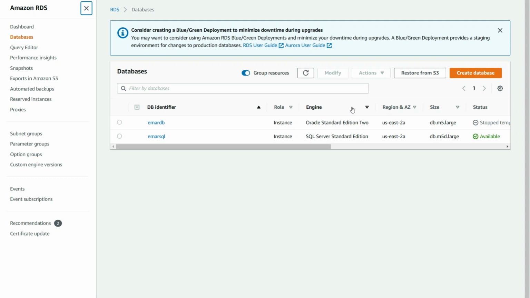Guys, so far we have created our RDS instance and we have installed SQL Server Management Studio, which is the management tool that we'll be using to manage our RDS database. So now it's time to connect to our RDS database. So what we are going to need to connect is the endpoint.